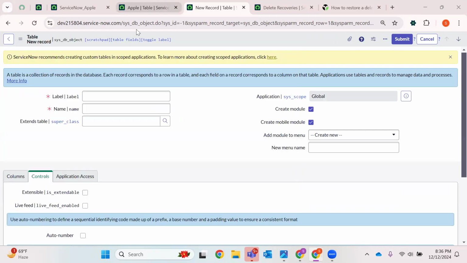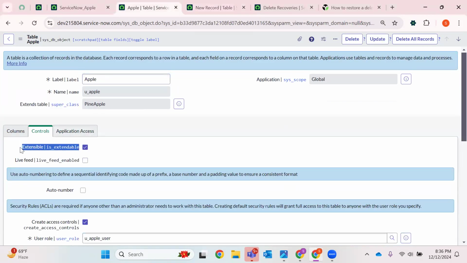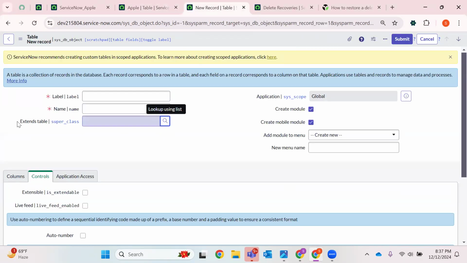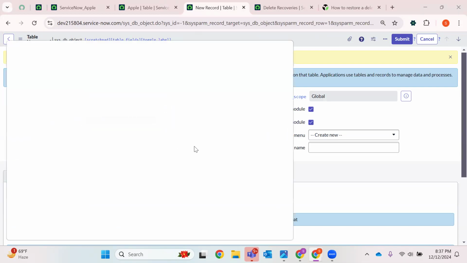Apple is also available. You got it? Even after creating, you can make it extensible anytime. But extending a table has to be selected before saving the table. That means while creating for the first time.